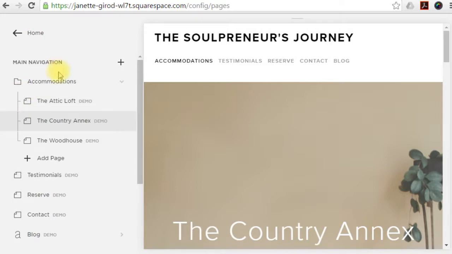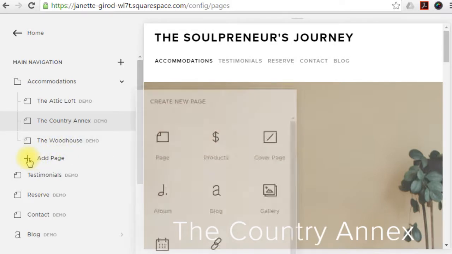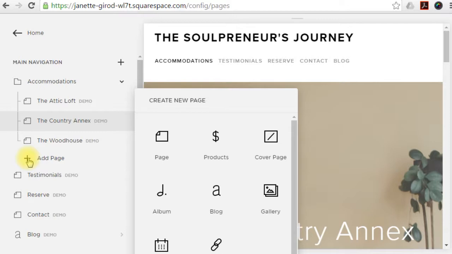So in the accommodations section, we have the attic loft, the country annex, and the woodhouse. And if we wanted to add another page to that section, we would just click Add Page. Now this brings up all the different page types. Each page type has a different functionality. The most generic one is just page. Here you have your products page, which brings up the product functionality.